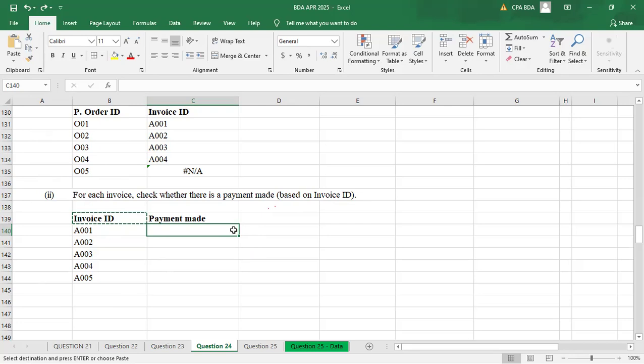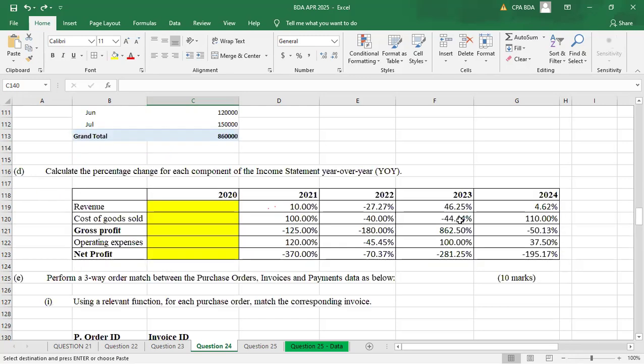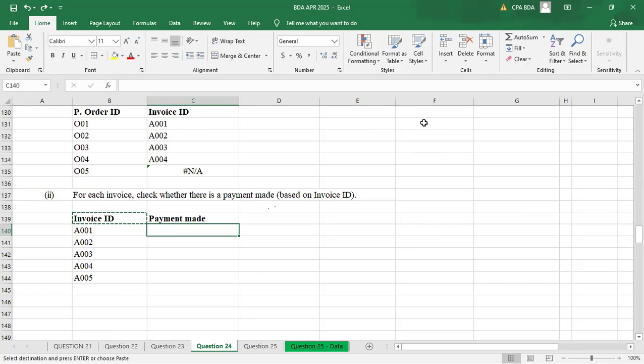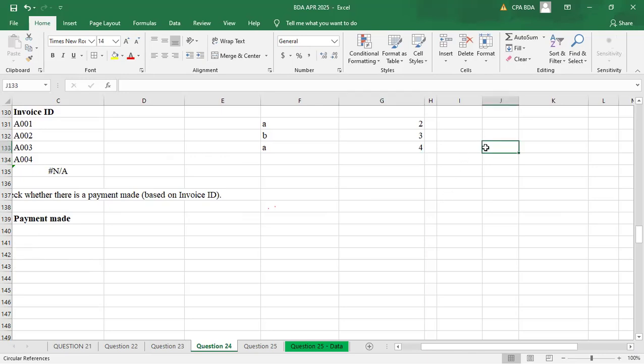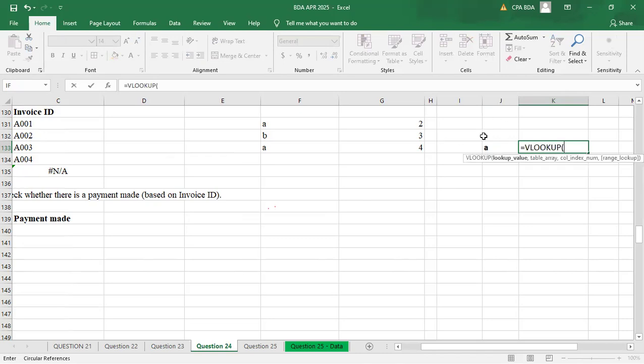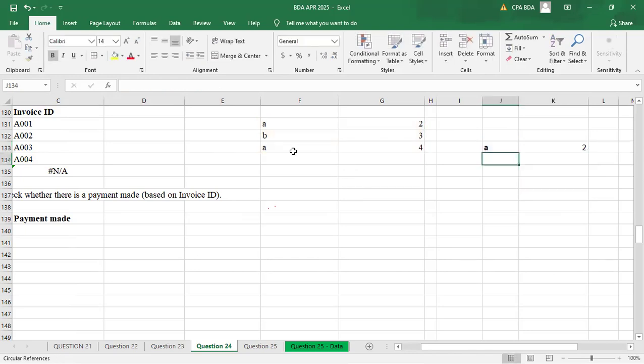If we are dealing with amounts, we don't use VLOOKUP. We use SUMIF. VLOOKUP only picks one value. Let me repeat here on VLOOKUP with a simple example. I have A, then 2, 3, and then 4. A simple one. Now I want to get A: equal sign VLOOKUP, lookup value A, table array this one, column index number 2, exact.